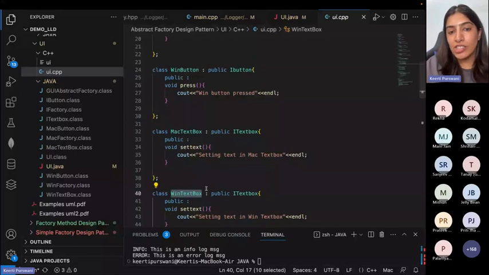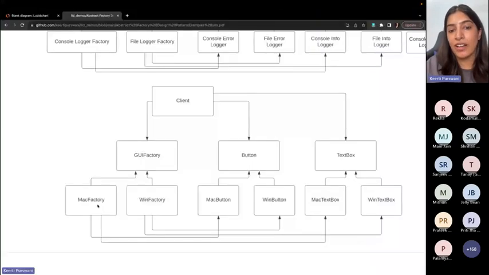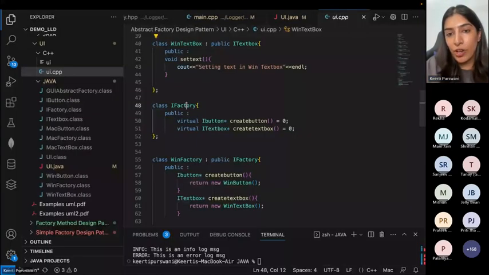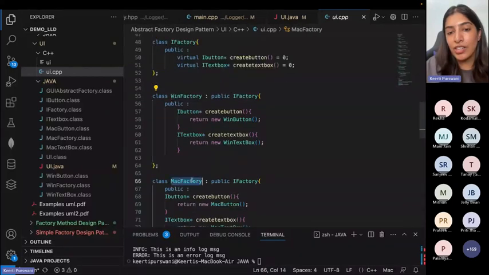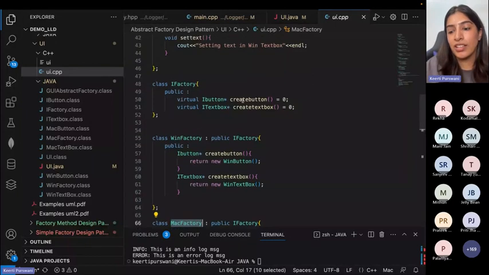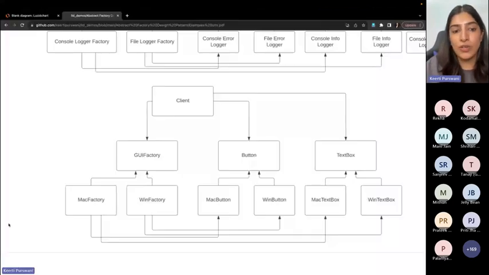Similarly, over here, there is one GUI factory, and from here, there is Mac factory and Windows factory, right? So this is your GUI factory. From GUI factory, there is coming Windows factory and Mac factory. And they are doing what? They are creating the button and creating the text box. So if you see over here, they are creating the button and creating the text box.